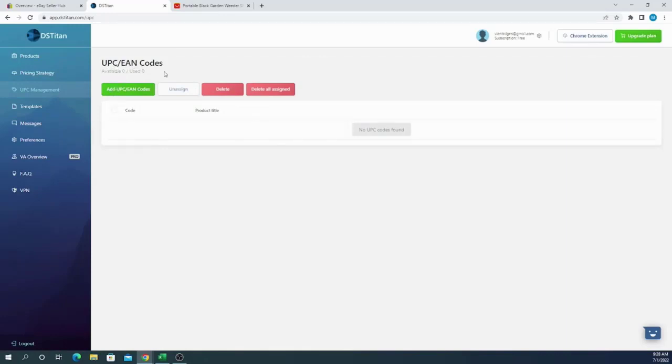Now we have UPC management, and I know a lot of dropshippers aren't using UPC codes, so it's totally optional. We don't need to use UPC codes, but if you do have UPC or EAN codes, you can upload them here, and for each item, DS Titan will pick one UPC code and list it along with the item you're listing.